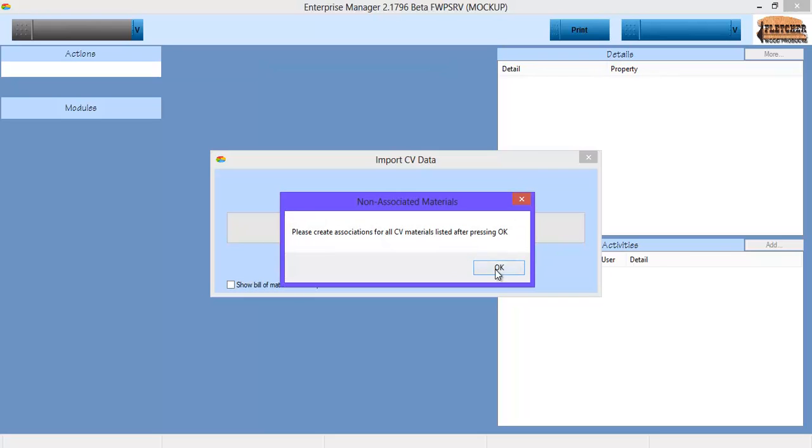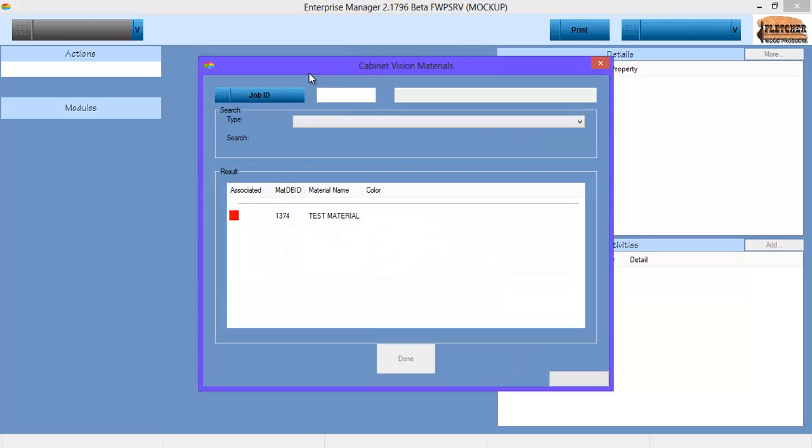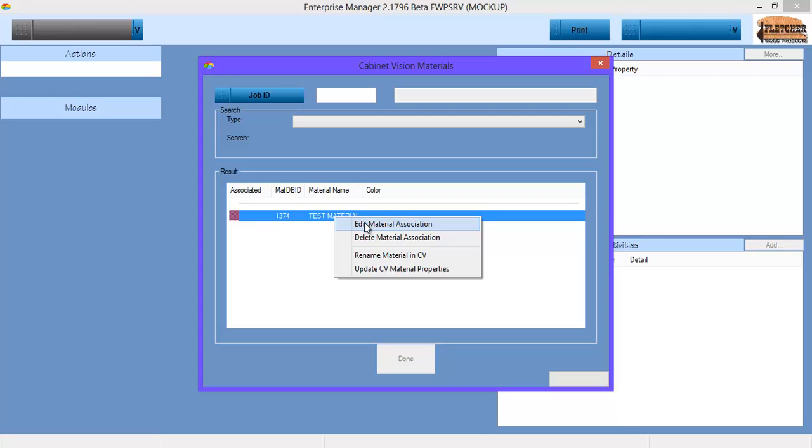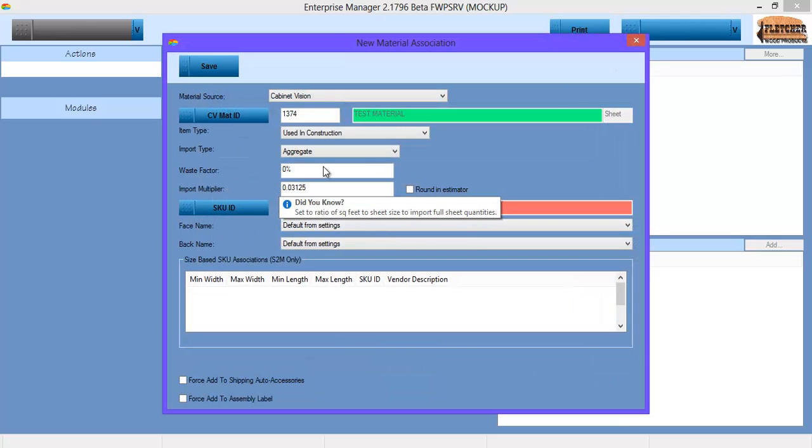And before it begins an import, it scans for any materials that it hasn't already had an association created. An association is what tells Enterprise Manager what the Cabinet Vision material represents. So in this case, we can tell it it's used in constructing the cabinet as opposed to packaged with the assembly. This way it's printed in different groups for people who put together packages to send with each cabinet.